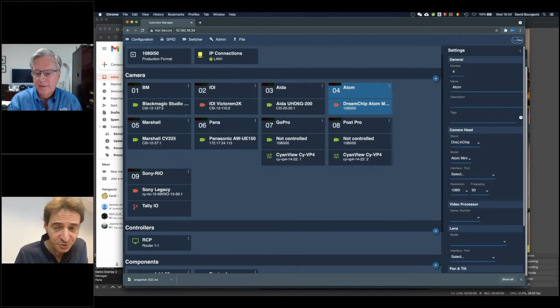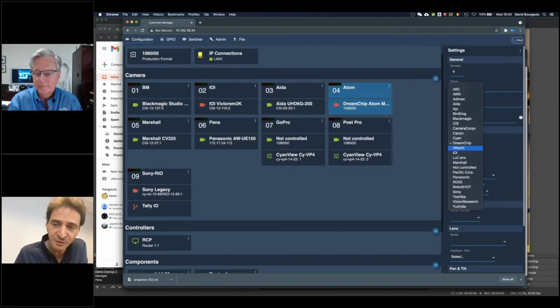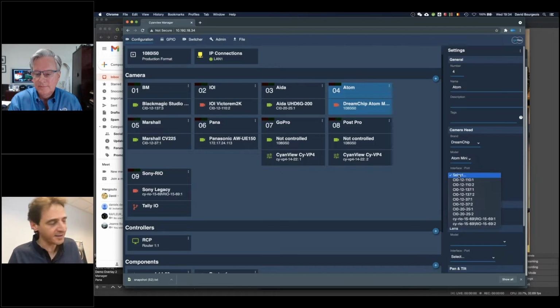So that's the way you have any camera. You take the brand, you select it there, you select the model, and then you need to decide on which interface that is. So now if I go to interface port, I set on the CIO that I have here, it was 12110. So this is the one that is here. And then I have 2 ports, port 1 and 2. I connected on port 1, so I'm going to select port 1.